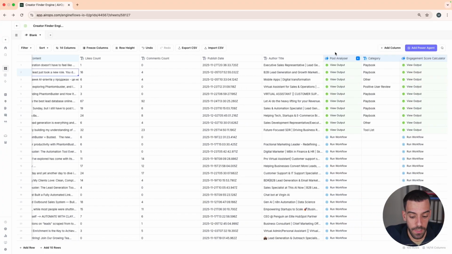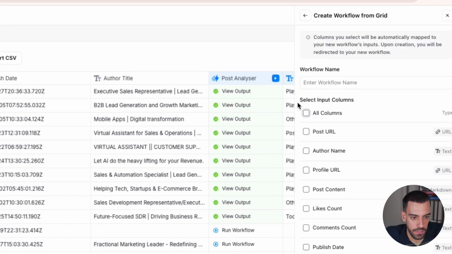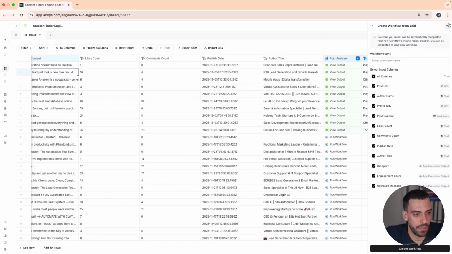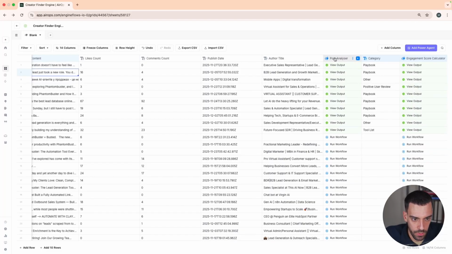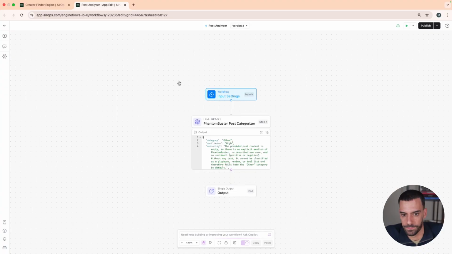I have already created my workflow, but you have to click add column, you create a new workflow and just select all these columns as an input and you create your workflow and you name it. Let me show you how to actually analyze. So I click here so I can show you what I've done.